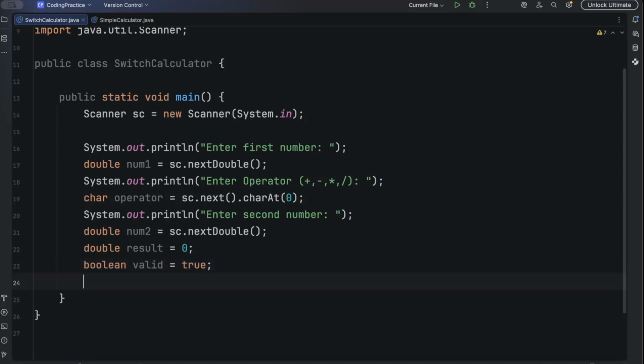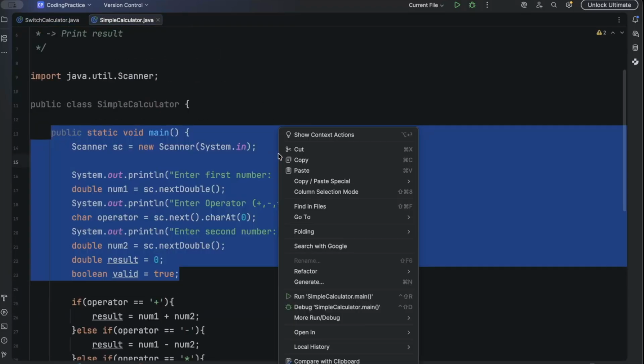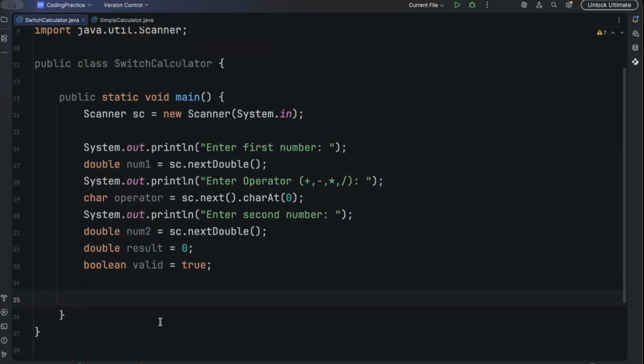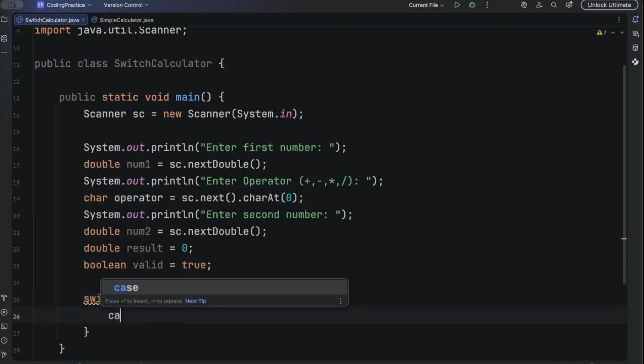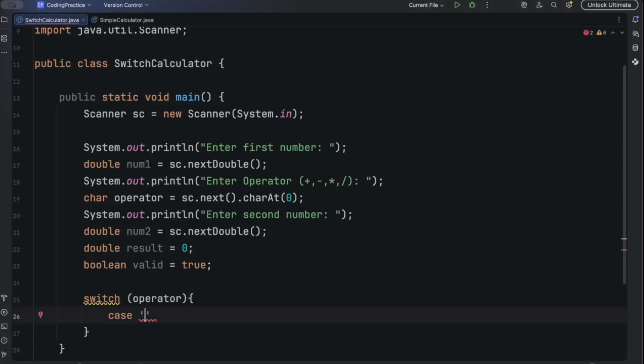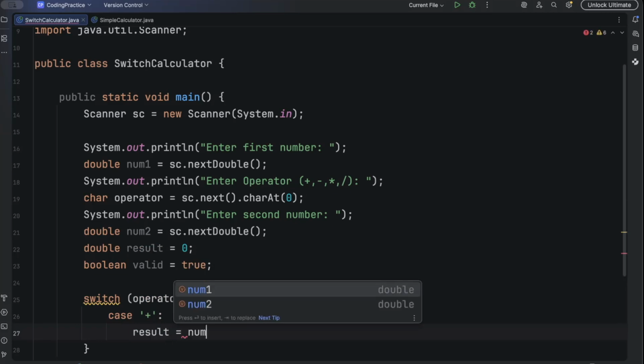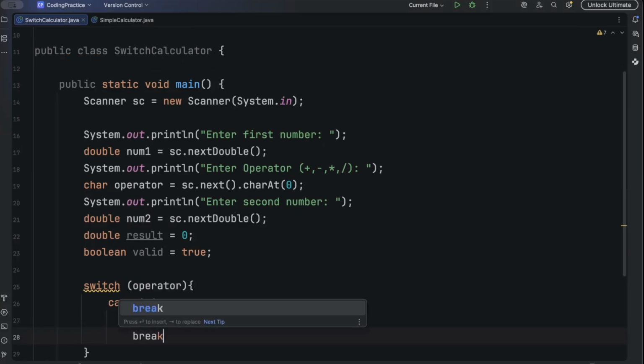So in this I'll mainly concentrate on switch. How do we do the same calculation using switch here? Okay, so in the simple calculator we have used the conditions here, if else, right? So if operator is equal to, else if is equal to, here what we'll do, we'll take the switch case here, which is switch, and we will give the input as the operator here. Okay, now if the character is plus, result is num1 plus num2, and don't forget the break.